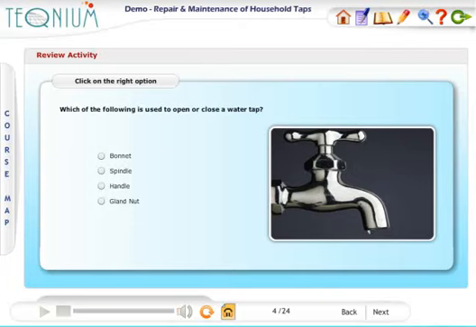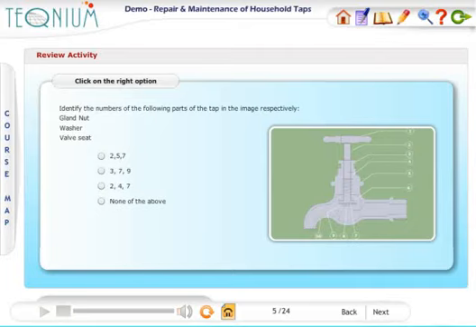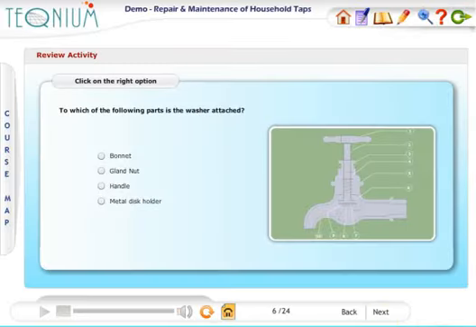Which of the following is used to open or close a water tap? Yes, you are correct. You can open or close a tap using the handle. Identify the numbers of these tap parts in the image. Yes, you are correct. To which of the following parts is the washer attached? Yes, you are correct. The washer is attached to the metal disc holder from below.